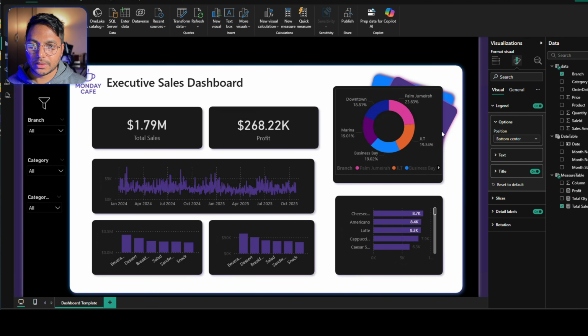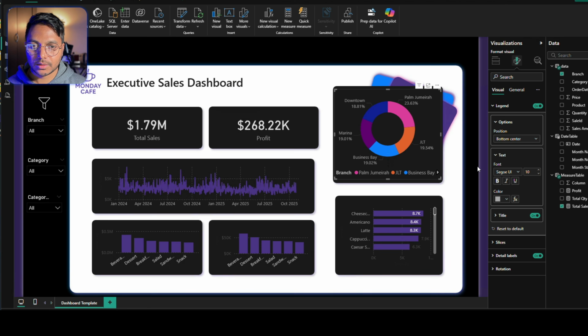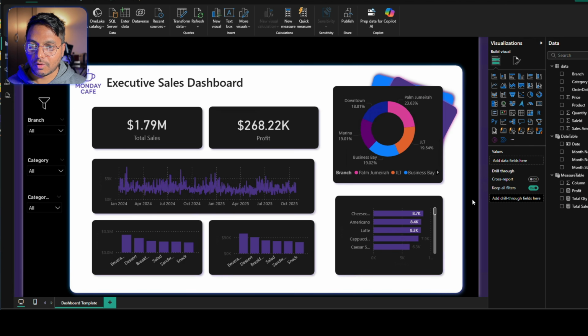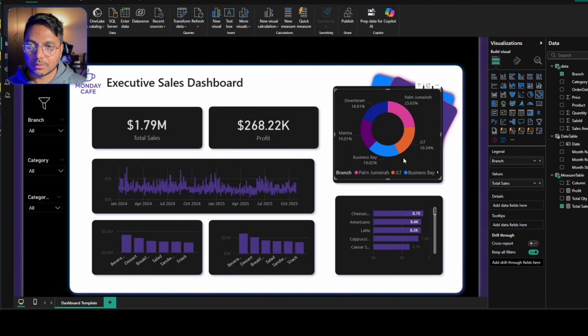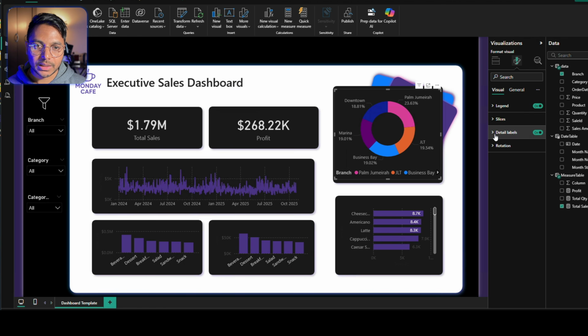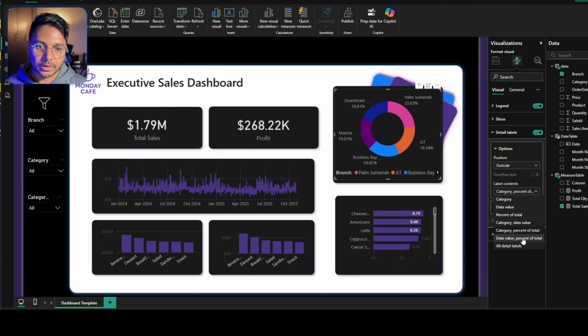Okay, now you can do any formatting, it takes little time to do the formatting. Okay, so perfect, we have the perfect formatting done. If you want to include the values as well, like in the data labels, we can also include the data values, percentage of total.